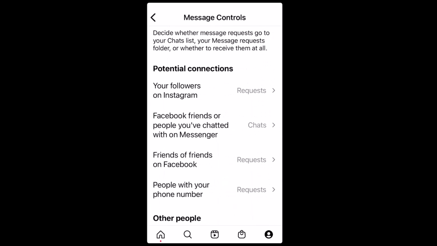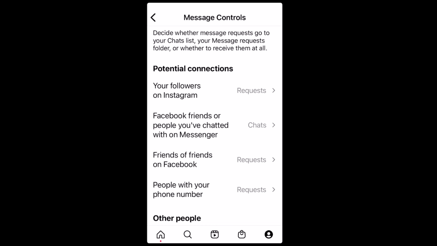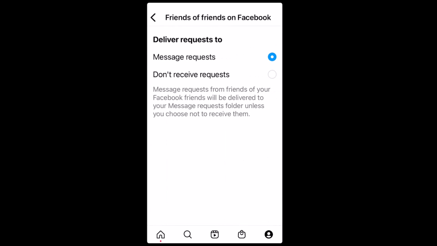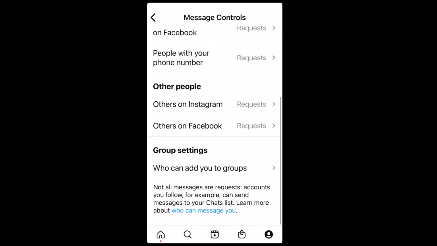And then messages. So your followers on Instagram, so potential connections, can send a request. Your Facebook friends or other people you've chatted with on Messenger, so chats. So you can see here, you can do message requests or you don't receive requests from them. So you can just let them send you a chat. Friends of friends on Facebook, so you can send requests. Once again, it'll move it to the request area. If they want to send you a message, this is what this is for.